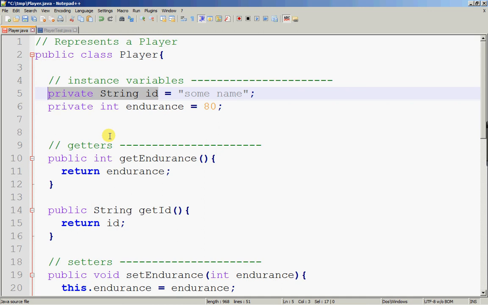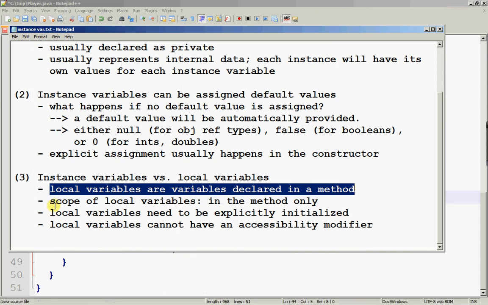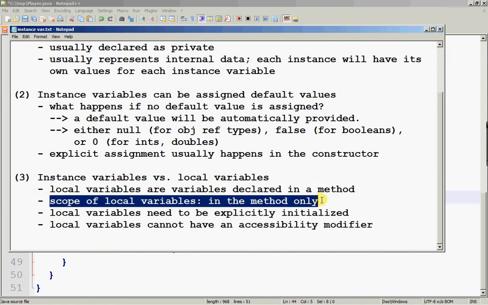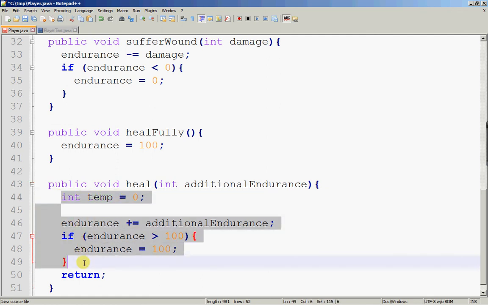ID is an instance variable, declared in the class, outside a method. It belongs to an instance of the class. This is declared in a method. It's called a local variable. So what's the difference? The scopes are different. Local variables are temporary variables and you can only use them in a method. In other words, once the method returns, once you reach the explicit return statement, temp will be thrown away. So temp can be used from where it is declared on line 44 all the way to line 50. Once you reach line 50, temp is thrown away.